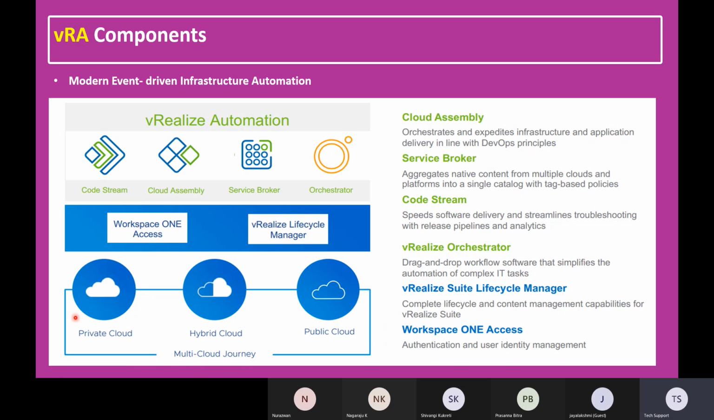Multi-cloud means, now we are familiar with these words: private cloud, hybrid cloud, and public cloud. Hybrid means when you mix the private and public, it is nothing but a hybrid cloud. Anywhere you can use the VRA automation concept. You can use it on a dedicated private environment, a dedicated public environment, or a hybrid environment. But the concept is the same.